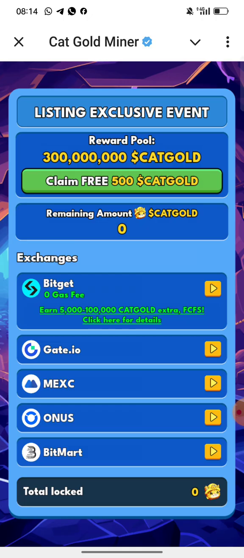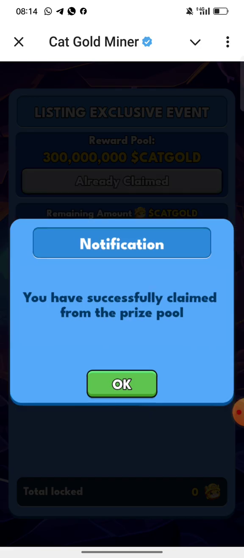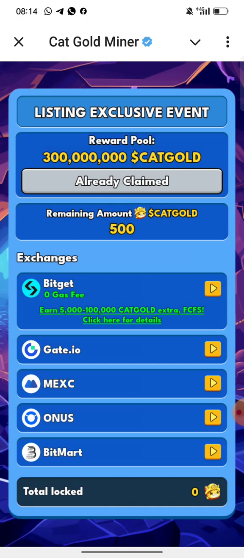500 CATGOLD. All right. So right now, we're gonna click on this claim 500 CATGOLD. So all you have to do is just click on that. Okay, you have successfully claimed from the prize pool. Okay, you see that I've gotten 500 CATGOLD, which is the one you're seeing right here. This is gonna take you less than a second to make this happen.